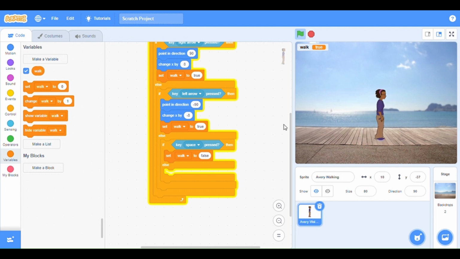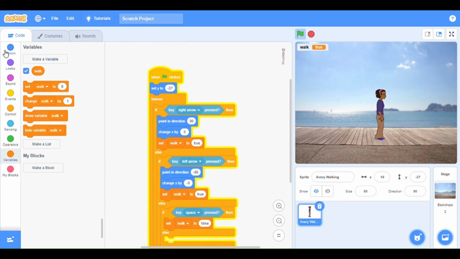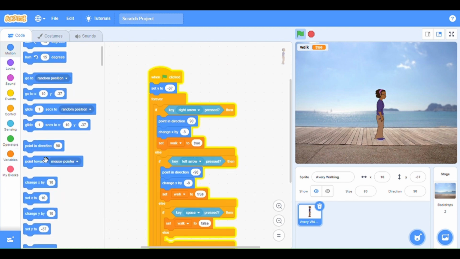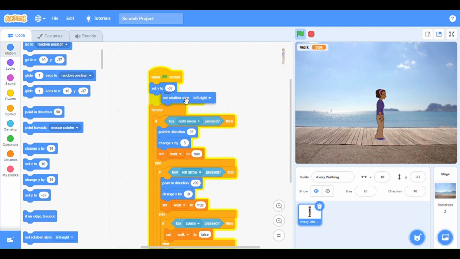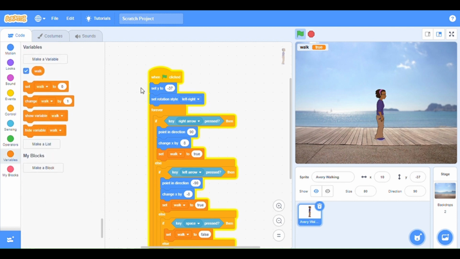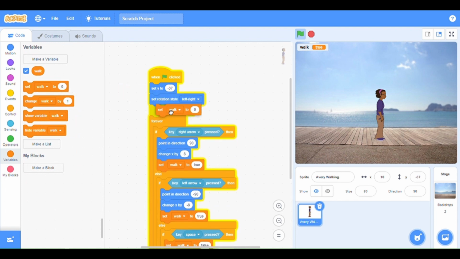Oh yeah, we're gonna add rotation style to left to right in case to keep it proper. So I will not put it in the forever loop, just place it. And I also have to add a variable when we are not walking, we have to set our variable to false. So we're done. Let's check it.